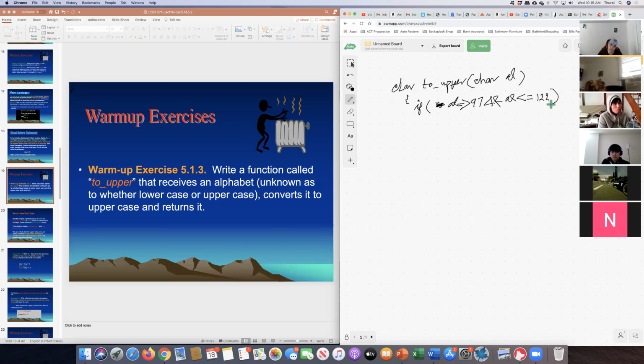Then how do I convert it to uppercase? Just subtract 32. 97 minus 32 is 65. 98 minus 32 is 66. So any alphabet that is lowercase can be converted to uppercase simply by subtracting 32 and then converting it to character. You have to make sure the answer will be character.